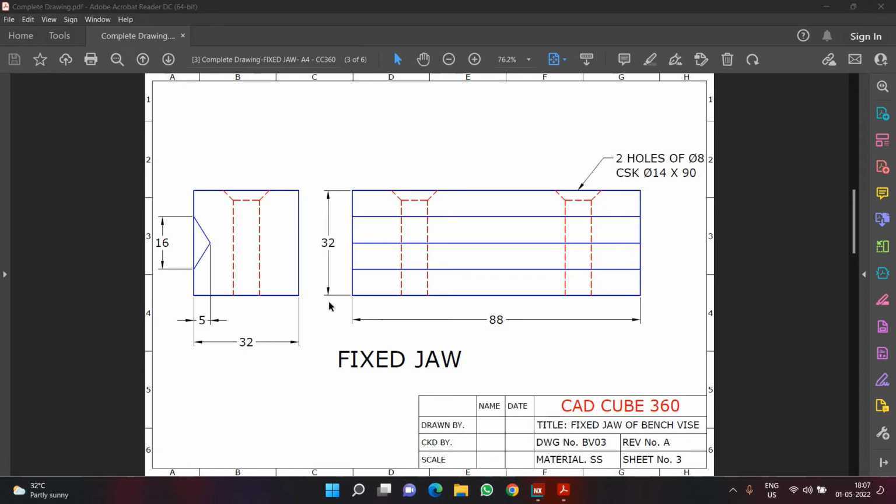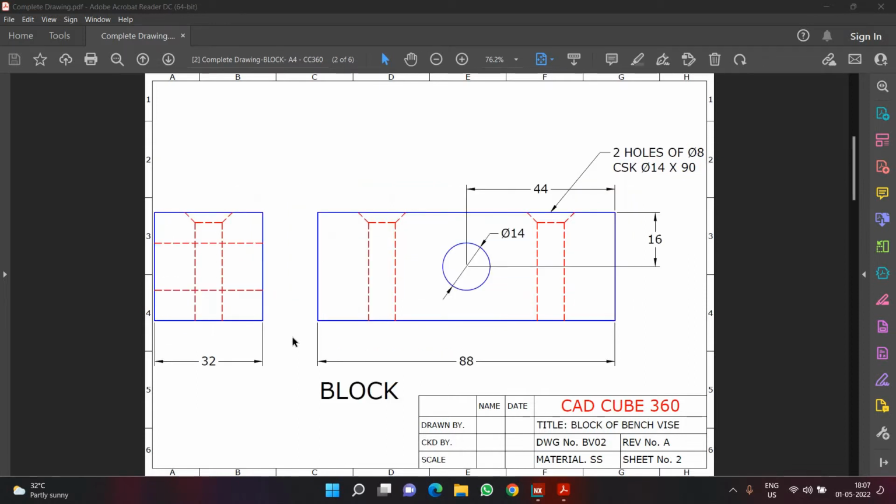In this session, we will be creating the next part which will take us to our assembly, that is the fixed jaw. Now for creating the fixed jaw, as we can clearly notice, the first step is to understand the drawing that we have in front of us. We can see some familiar values like 88 and 32 and 32, which we have already done in the previous sessions. If you haven't watched the video of the previous session, I would recommend you to go and watch the creation of the block which was just before this session.